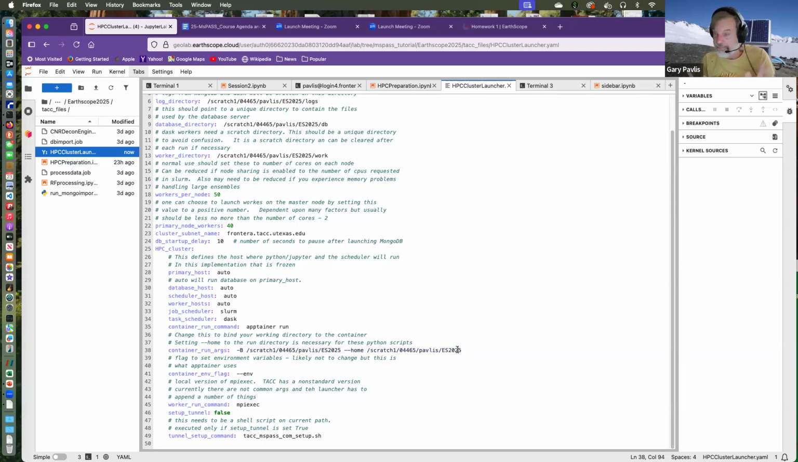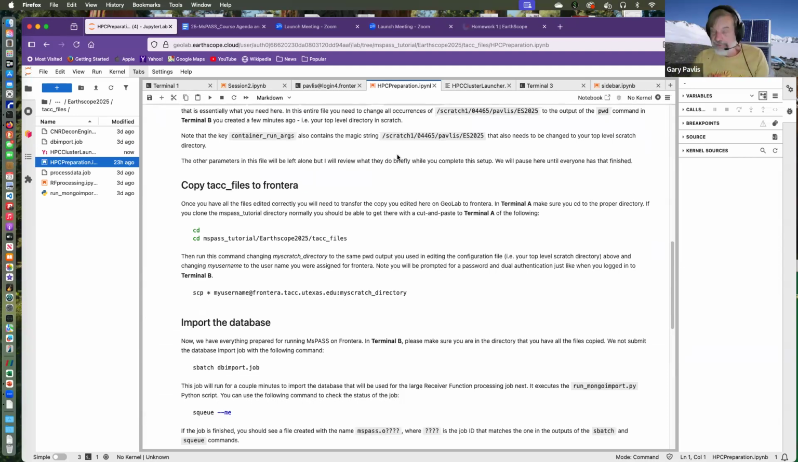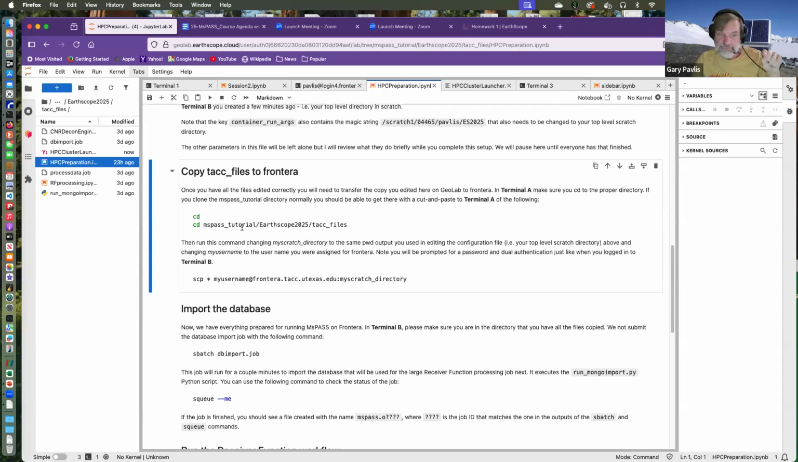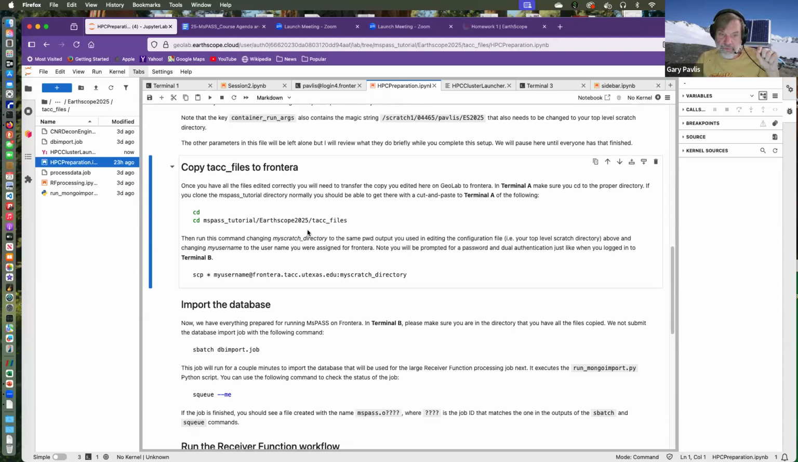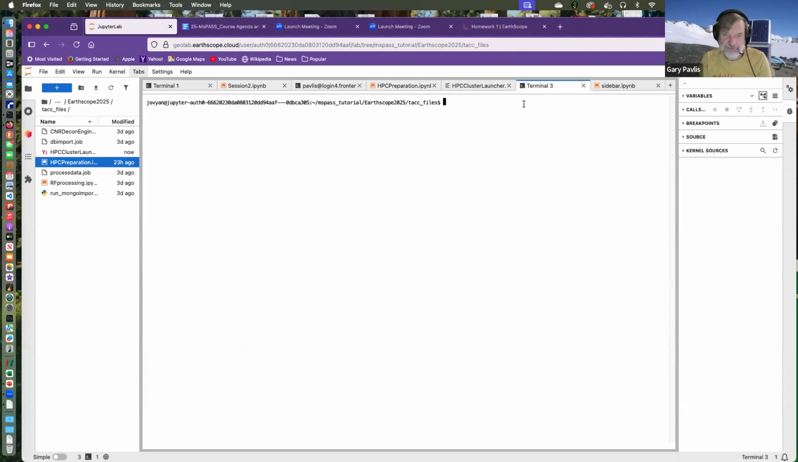But anyway, once you get that editing completed, you'll save that. You're editing it here live. Then you're going to want to use these commands to copy. You want to go to that directory at a terminal. So you would do, like, on this terminal. Let's see, where am I? Terminal here. Is that the one on Frontier? Yeah. So cd mspass tutorials. I could show you again, 2005 TAC files.